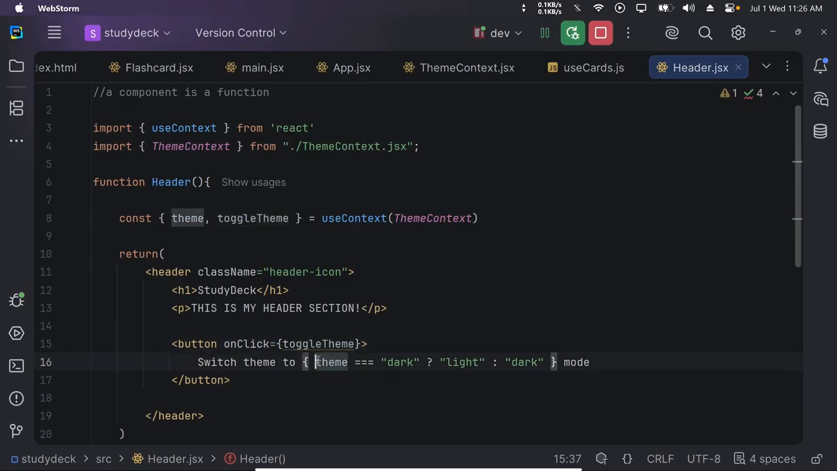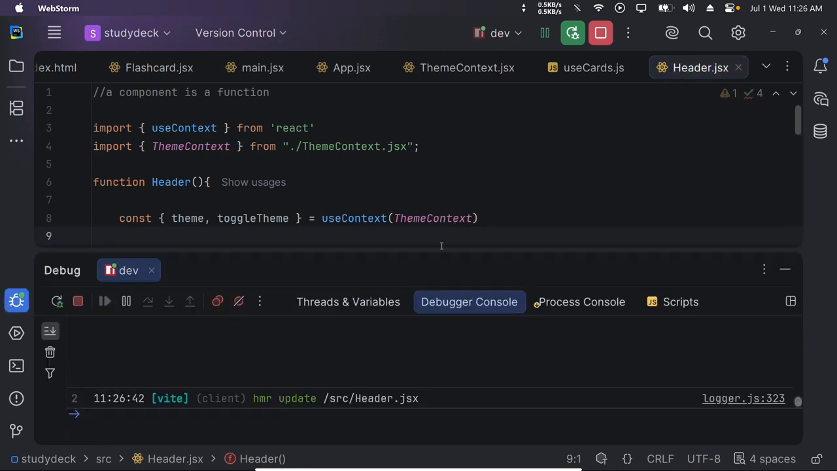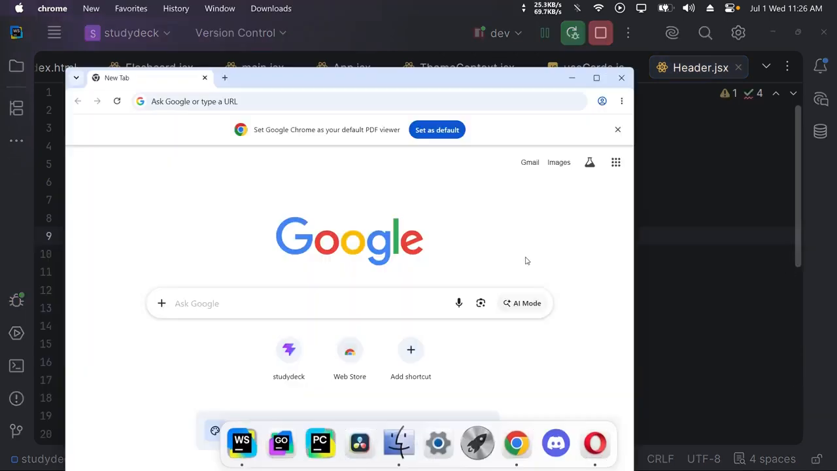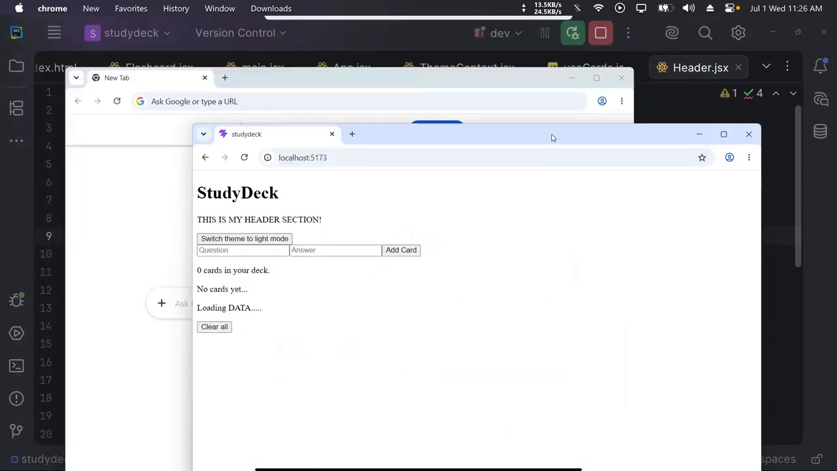And if we toggle theme again, this will return true. So it's going to show light or dark depending on the theme that we have. It's going to show the opposite one. So let me open up my Chrome again, and inside Chrome, I'm going to open up that page.